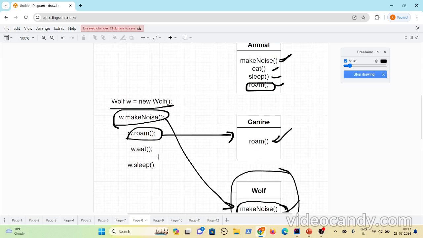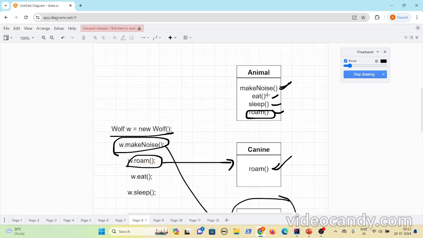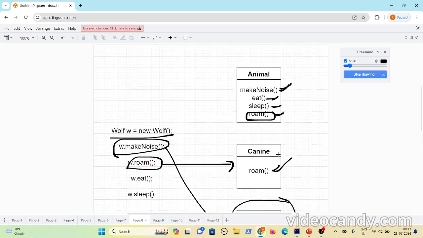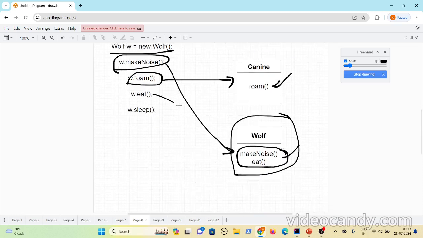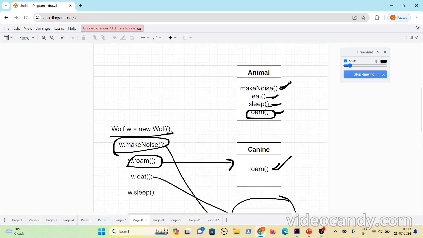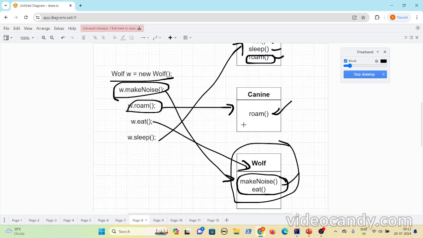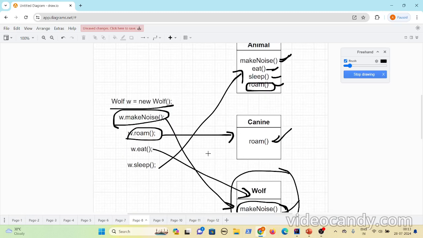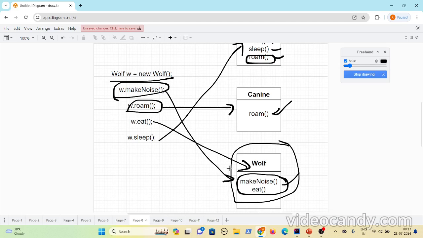And then let's consider wolf.eat(). When wolf.eat() gets invoked, the eat method is present here in animal, and the wolf eat method is present here. But this one gets invoked. Whatever logic is present here gets invoked. And if you consider the sleep method, it is present only here, so this gets invoked. So if you look at make noise, this one gets invoked.